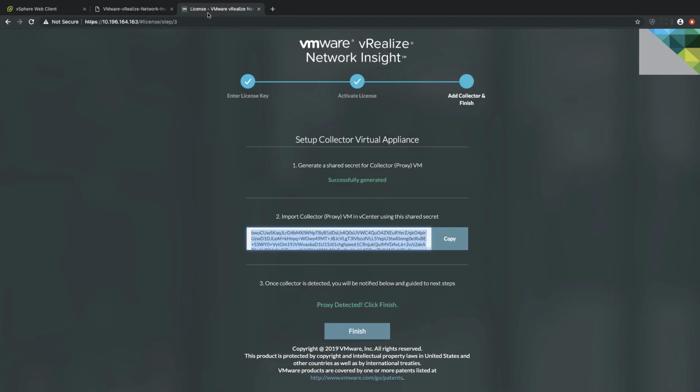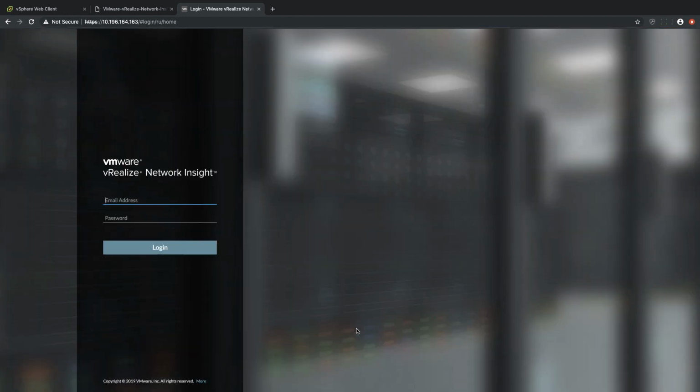Now we will return to the tab we have opened to our platform VM in our web browser. As you'll notice, we now have proxy detected. We've authenticated our proxy collector with our platform, and we're able to now finish the installation. After clicking Finish, we'll be prompted to log in to the product for the first time. By default, the login is going to be admin@local, followed by the administrative password we configured when we entered our key for the platform VM.